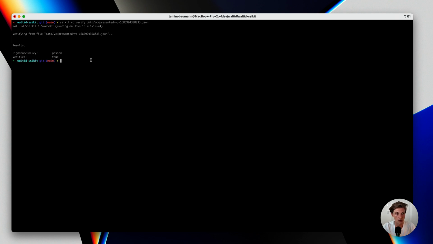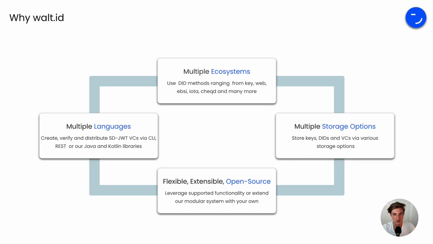And as you saw now with the CLI tool, you can issue, present, and verify SD-JWTs. You can also use our REST service to do the same thing, or our Java and Kotlin libraries. But there's more. When using walt.id tooling, you're flexible when it comes to ecosystems. So you can use a wide range of DID methods from Key, Web, EBSI, IOTA, Cheqd, and many more. And also on the language side, you're super flexible, from using a REST service, CLI tools, Java or Kotlin libraries. And for storing data from users, so DIDs, VCs, and keys, we also have multiple storage implementations.